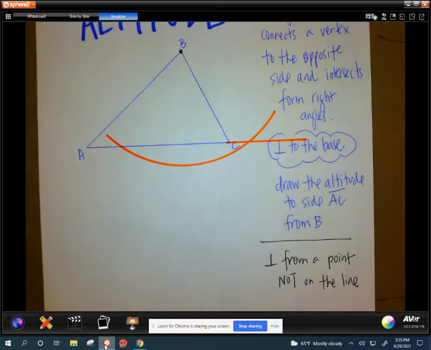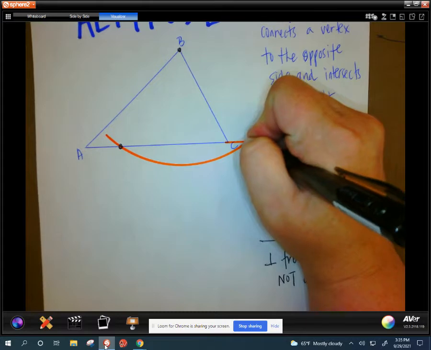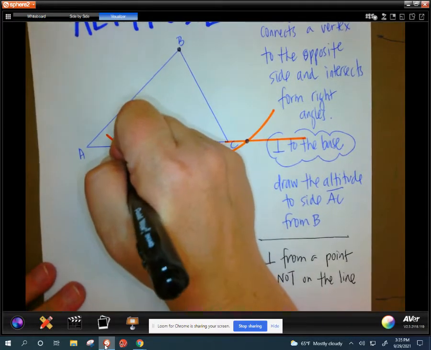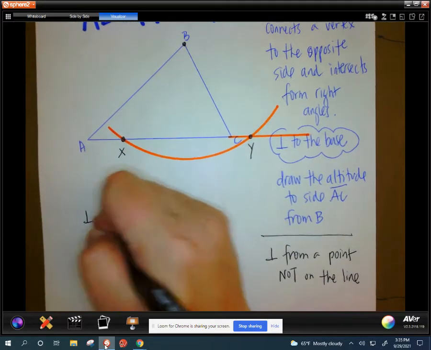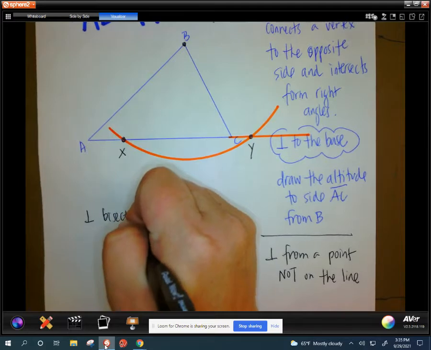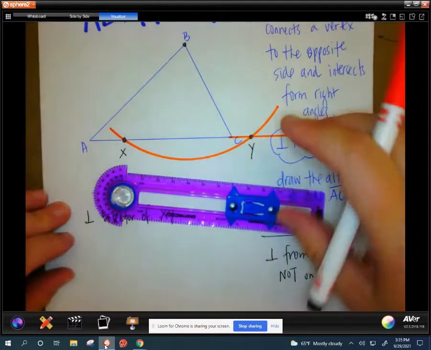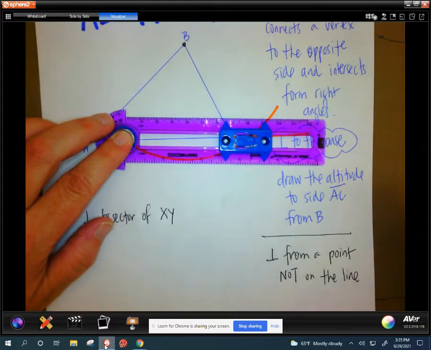So this is just right for me because I can clearly see now that I have this point and this point that are the same distance from B, and that is the line I'm bisecting. I'm doing the perpendicular bisector for. So if I call this X and Y, I'm now focused on doing the perpendicular bisector of XY. So how do I do a perpendicular bisector? Just like we do in median, we focus on the endpoints of the segment we're bisecting. I want to make sure that I'm open more than halfway.